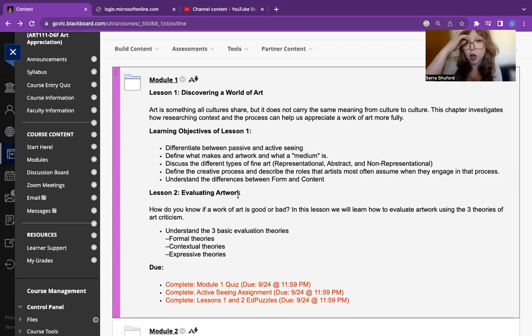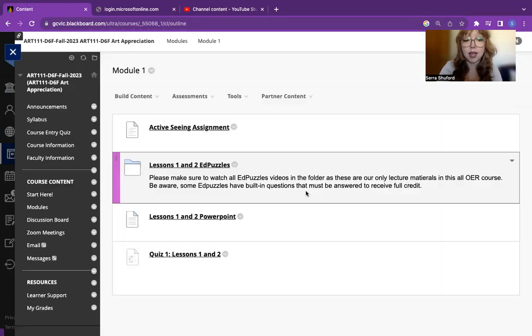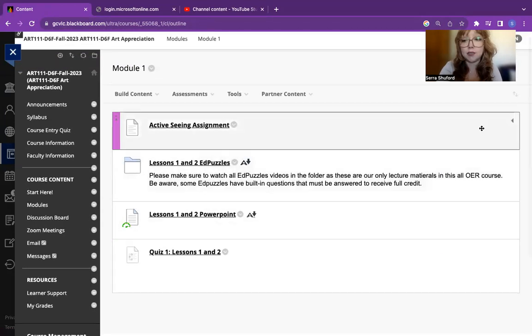And then lesson 2 is talking about how to evaluate artwork, which will be some really good tools for once we start writing about our artwork and our active seeing assignment. So looking at both of those lessons in Edpuzzle first will be really helpful for the rest of your assignments this week. So let's go ahead and click in there, and we will see our active seeing assignment.